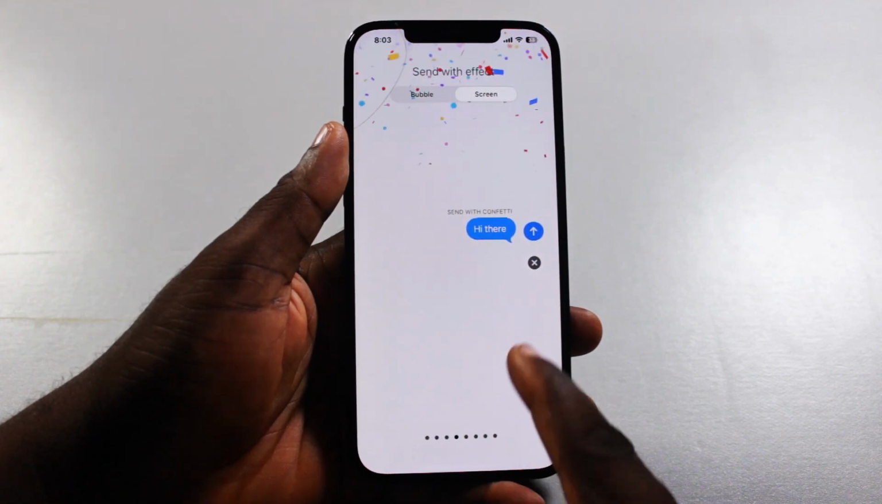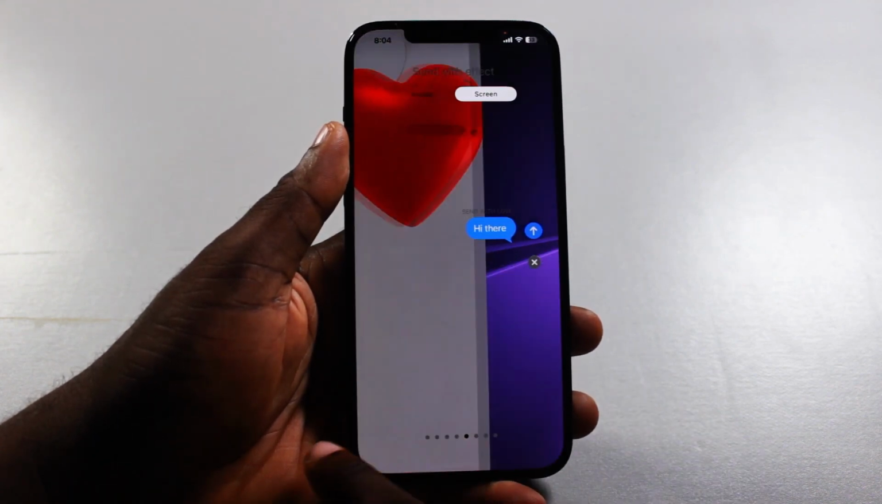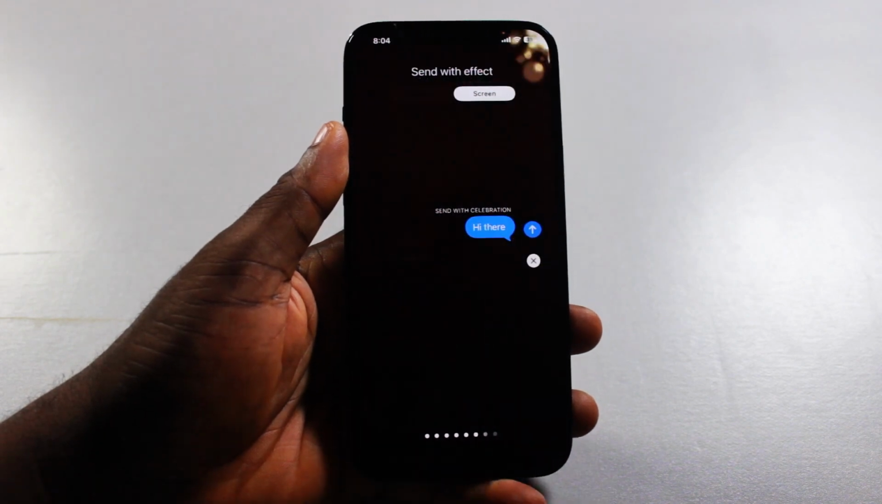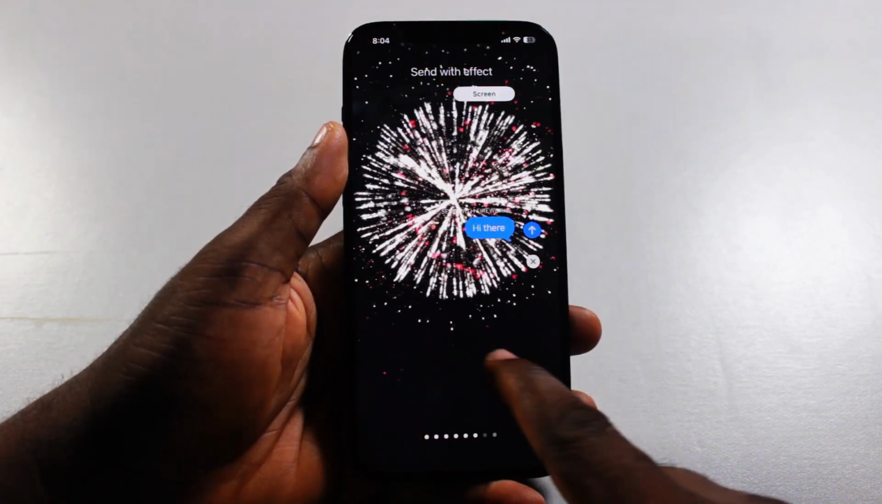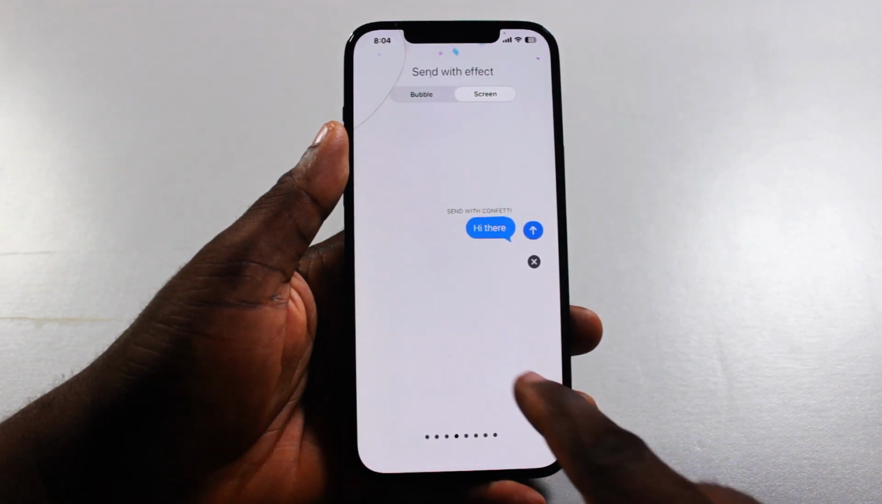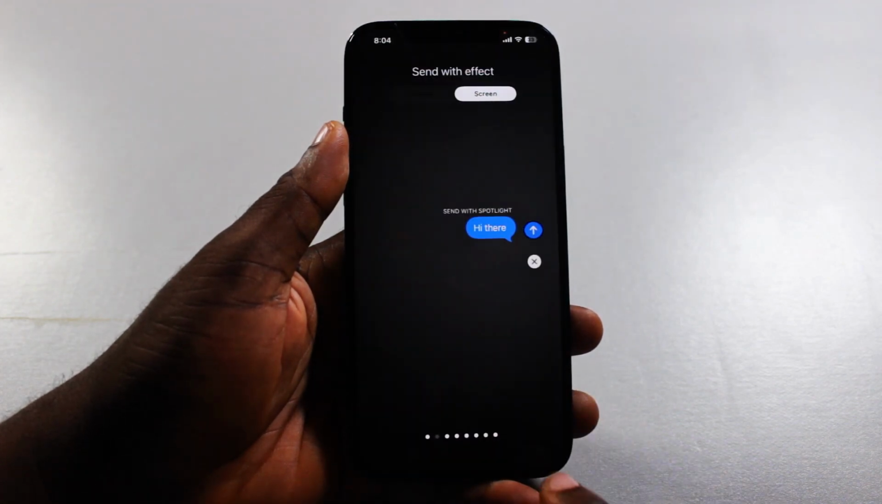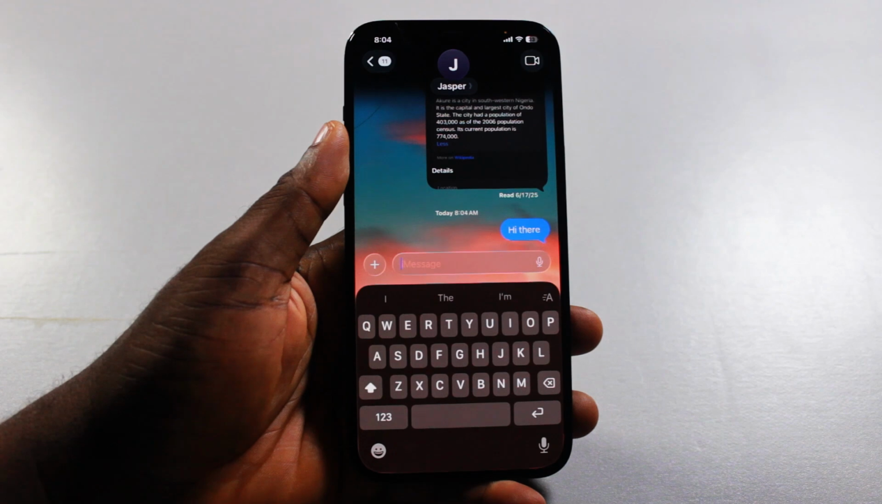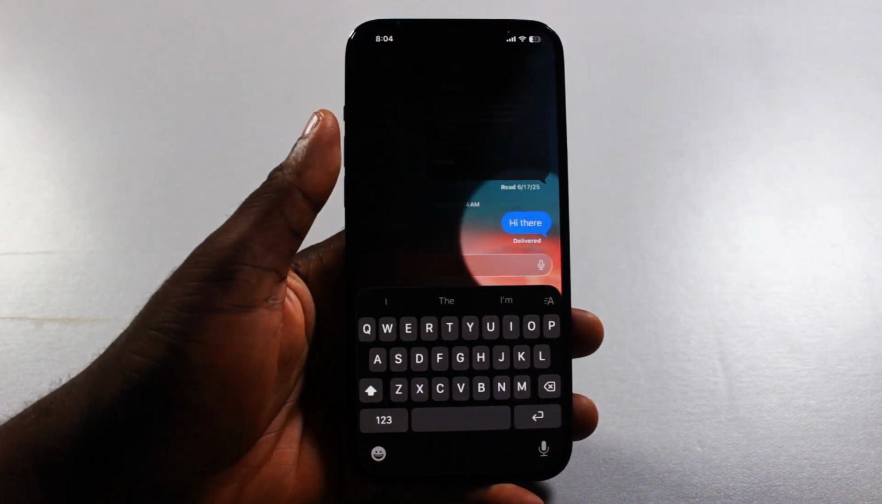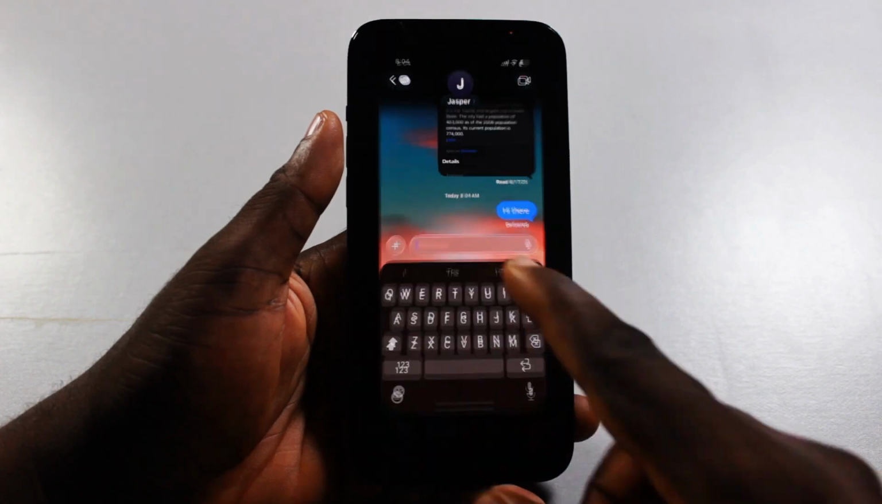So you can send with confetti, you can send with love, then this is Lisa, this is firework, and then this is celebration. So just go ahead and select the effect you want to send the message with, and then go ahead and click on the send button. Then you should see the message sent. You see that? So that is basically how to send iMessage effects on iPhone.